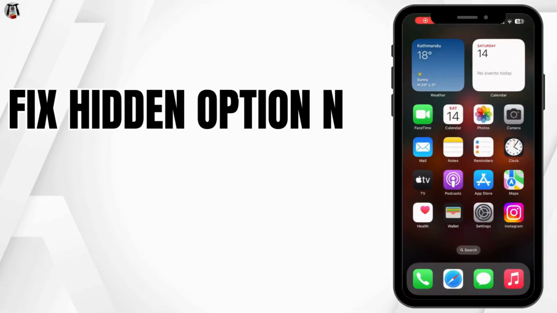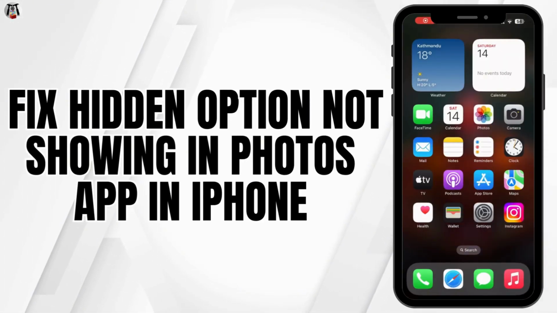How to fix hidden option missing on Photos app on your iPhone.